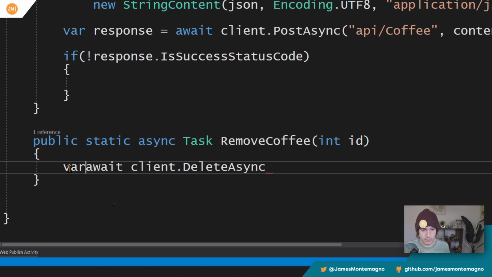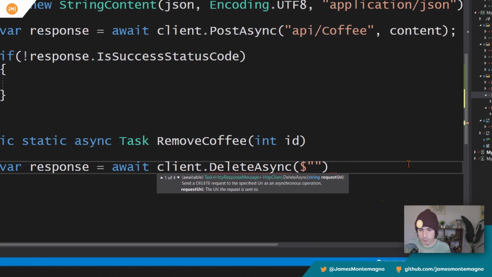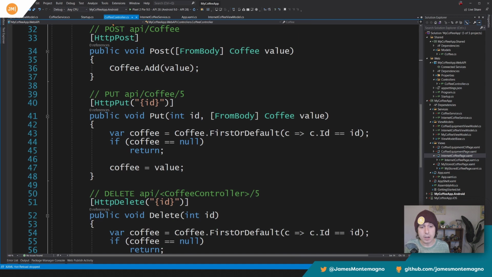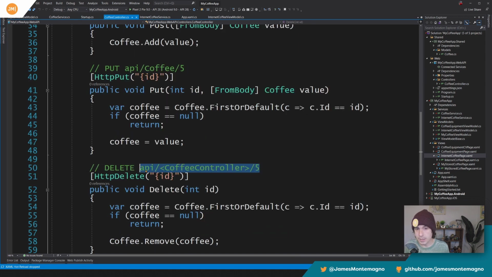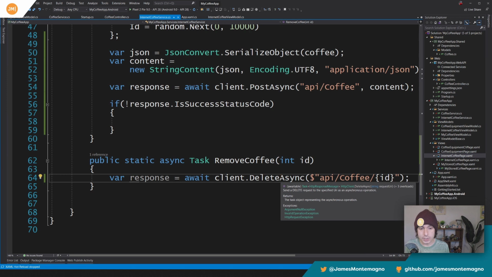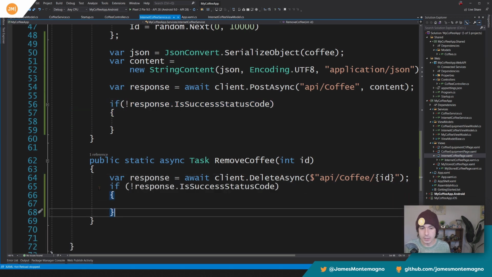I could say var response equals, and then here I could say the request URL. In this instance, we can use some string interpolation. And what I'm going to do is say api/coffee/ID. Because again, if we looked at the coffee controller, it's going to tell us it's api/coffee/the ID. And that's how it's going to look it up and delete it from the list. So that's all we really need to do. And I could do the same thing here. I could say if response is not successful, yada, yada, yada, go to town there.